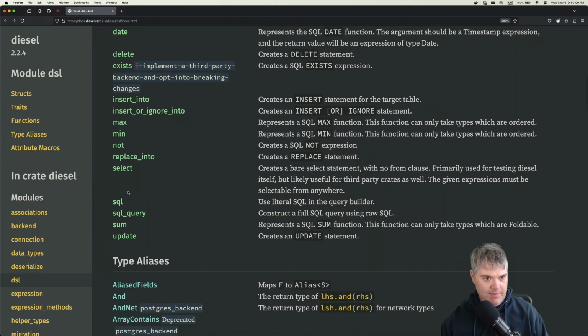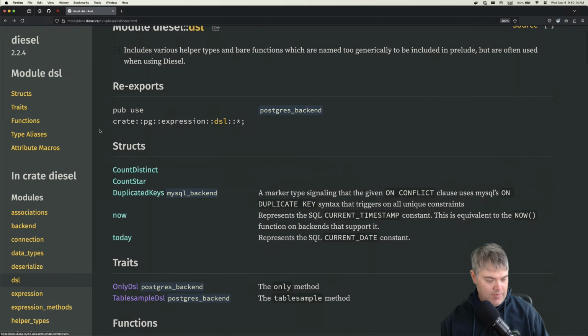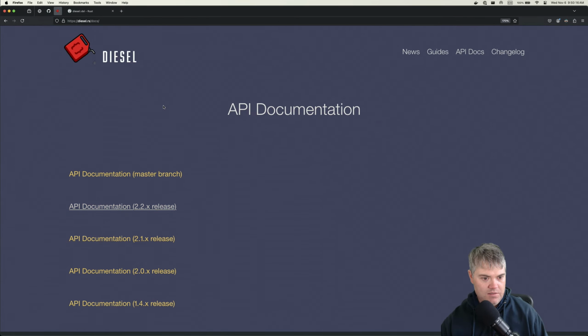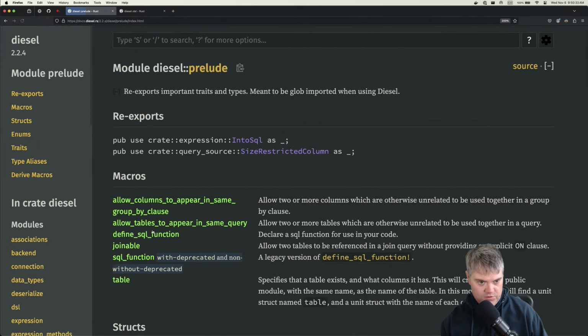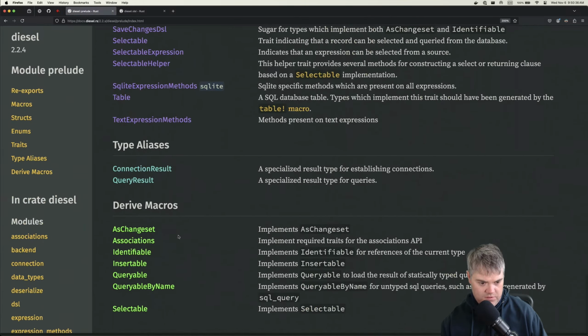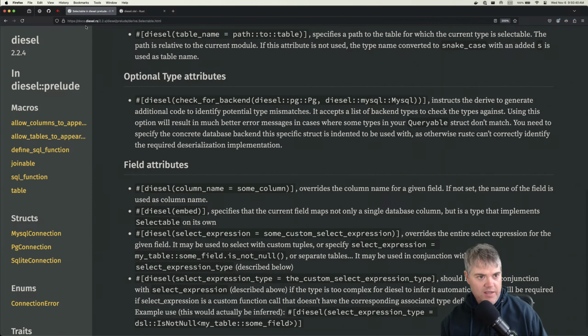Okay, these are type aliases. So maybe I can't use a type alias. All right, let's open up these docs again, and let's go back to find the example of prelude, selectable. Okay, so we're still in Diesel.